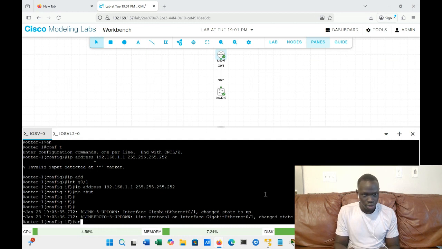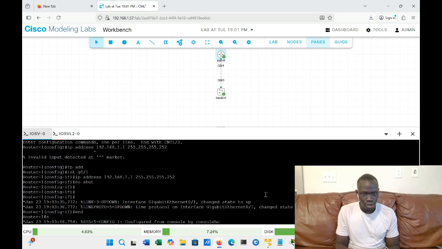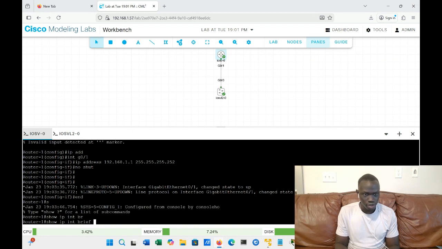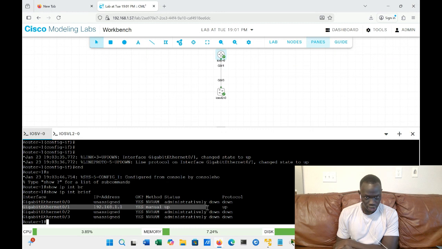And as you guys know, all good engineers verify their work. So show IP int brief. And as you can see right here, the interface G0/1 we just configured has an IP address. It's 192.168.1.1. It's manually configured. The status is up. So it's good to go.